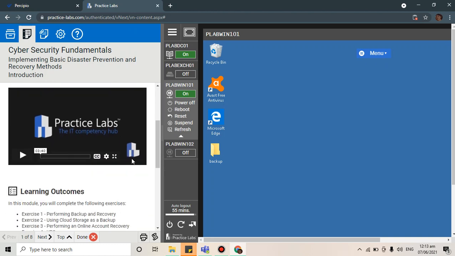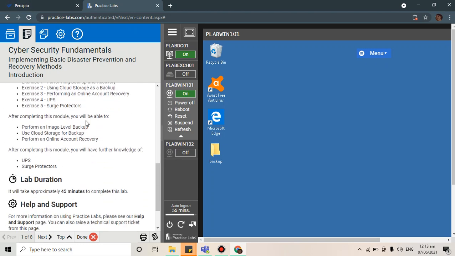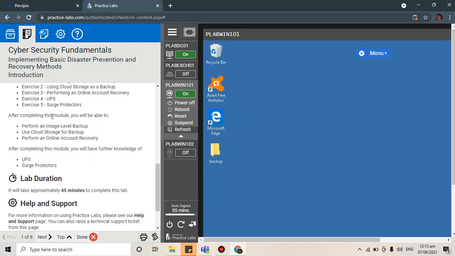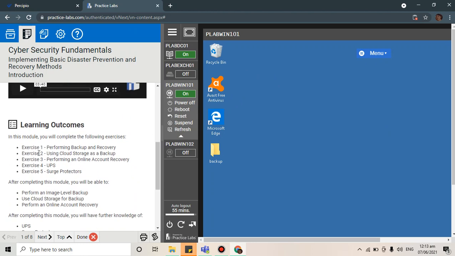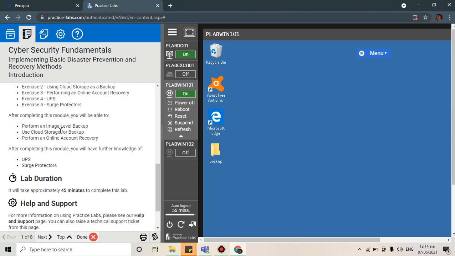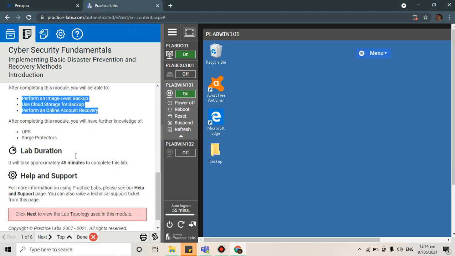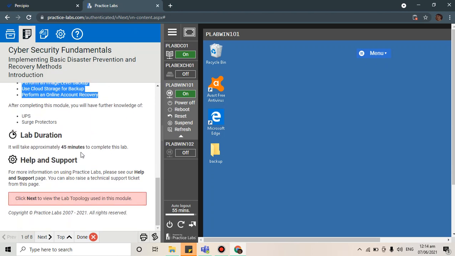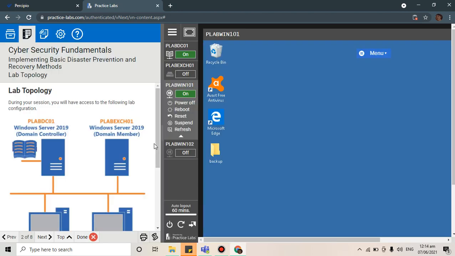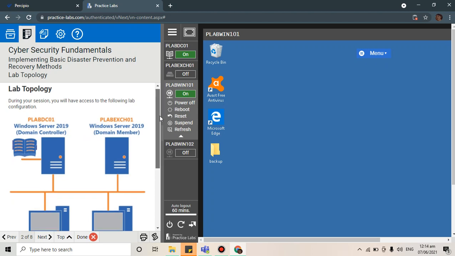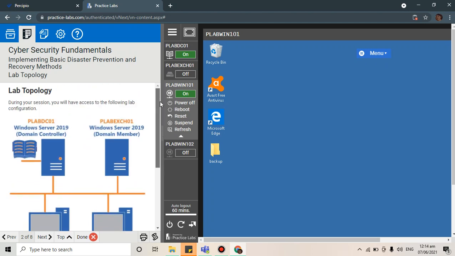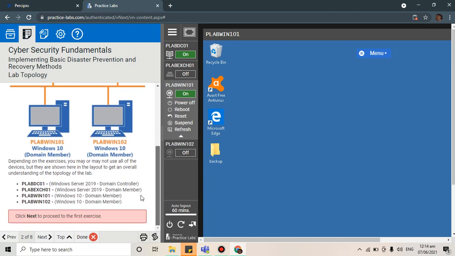So, dito naman tayo sa practice lab. Ito magiging basis natin ng magiging guide ulit. Then, ito magiging virtual machine na gagamitin natin. Learning outcomes, ito din gagawin natin ngayon. Exercise 1 to 5, mamaya matatalakay natin yan. And after natin matalakay yan, ito yung matututunan natin. Mamaya, ito lab duration, 45 minutes to complete this lab. So, lab topology, ito ang gagamitin daw natin is yung domain controller at tatlong domain member.